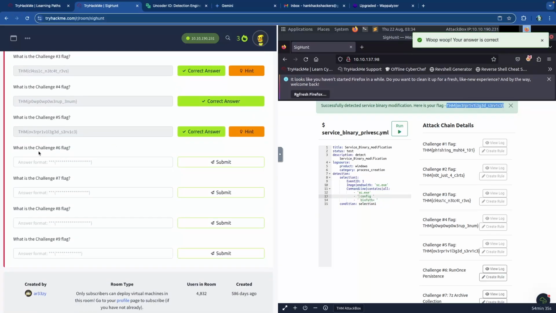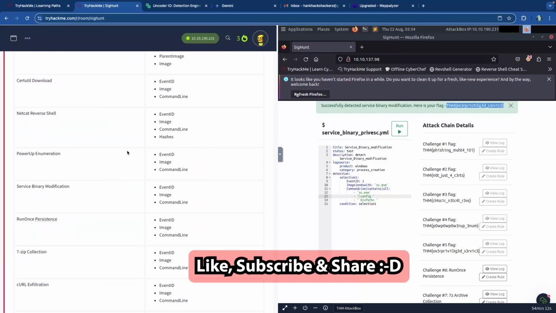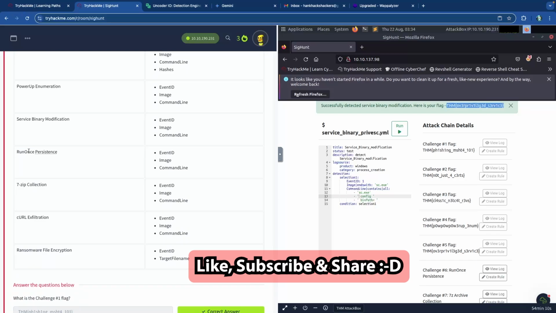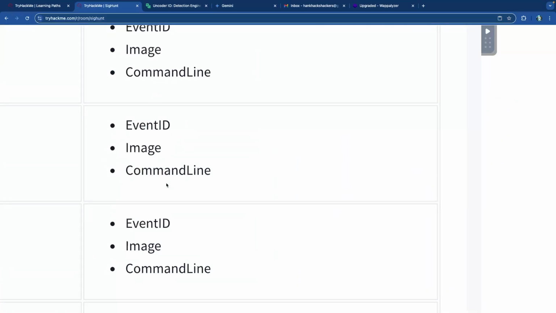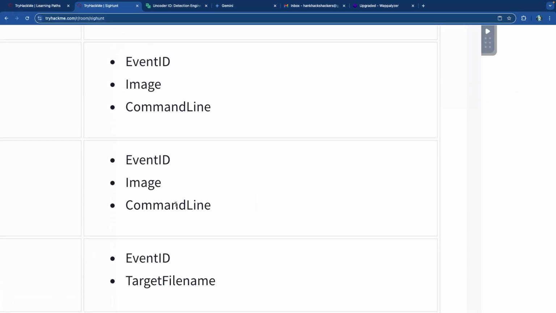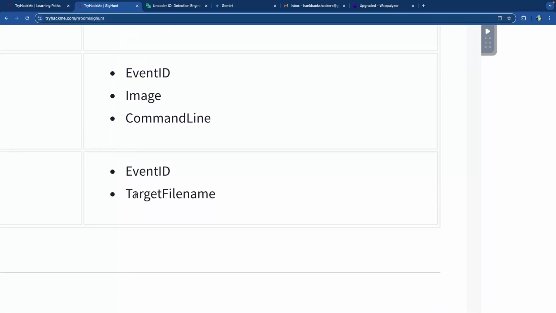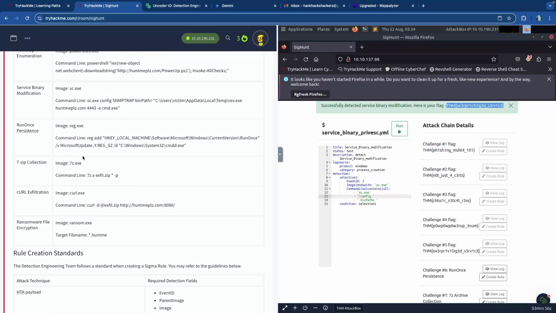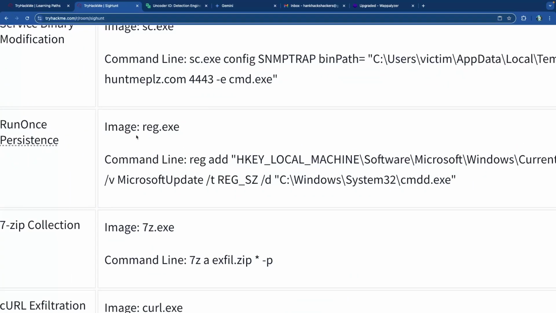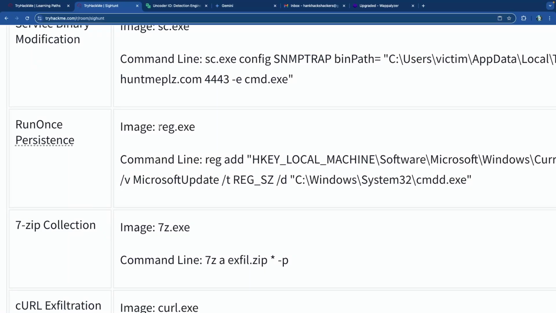And now let's move on to challenge number 6. The challenge number 6 flag is the run once persistence, which again includes event ID, image, and command line. And just for the next few, it's going to be all the same thing. And the last one, it changes, and it gives you a target file name as the required piece. So run once, we have the same image, right? So not the same image, but we're basically going to put this as ends with on the image.